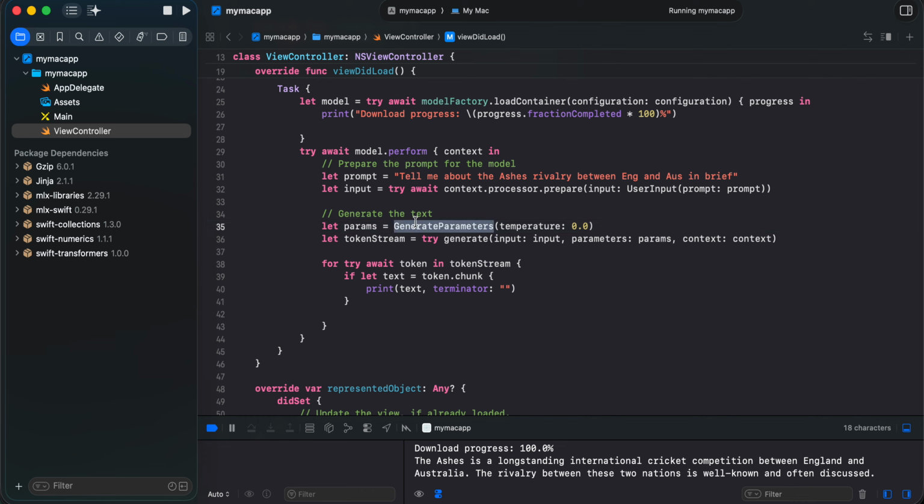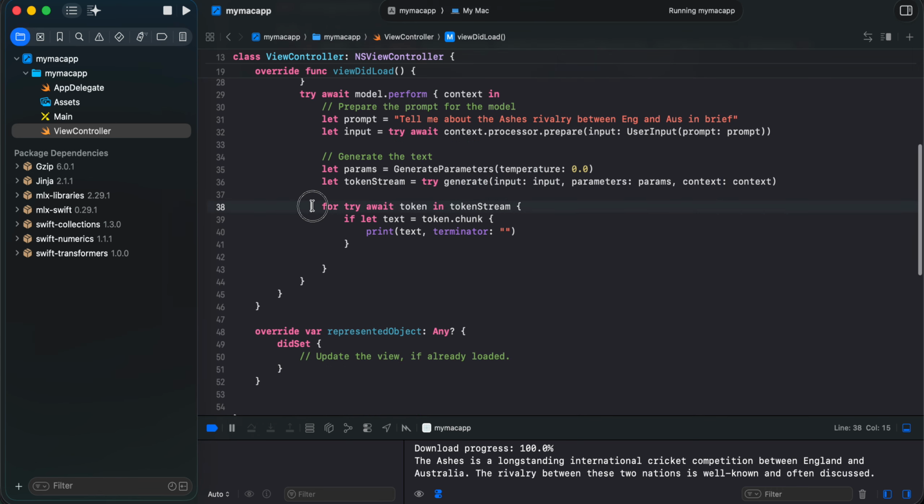Here are our generate parameters, pass the temperature, whatever you want, and here we just call this generate method, passing in the input parameters as well as the context, and here we get the output in the form of a stream. So that's what I'm doing over here, token.chunk, and the terminator is empty quotes.